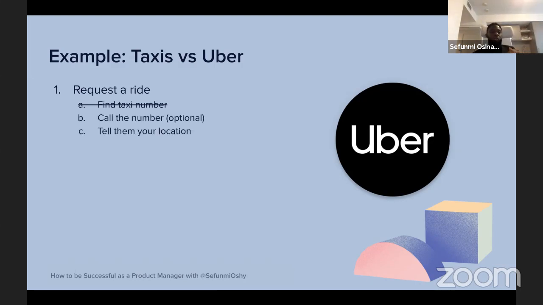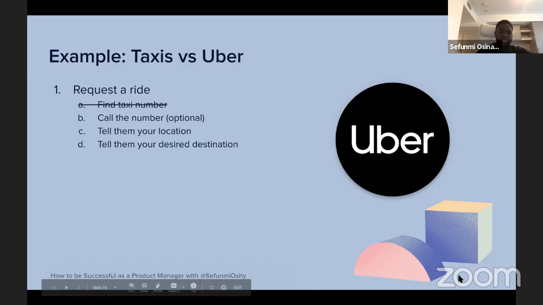They even made the step of calling the number optional. Obviously, you can call your Uber number, but it's very optional. It's not part of the flow at all. It's actually only part of the flow when there's something wrong. So being able to request a ride, the only thing that you have to do is tell them your location, and you do that in the app versus calling people. So that's how they were able to solve that problem and create something to help with that.